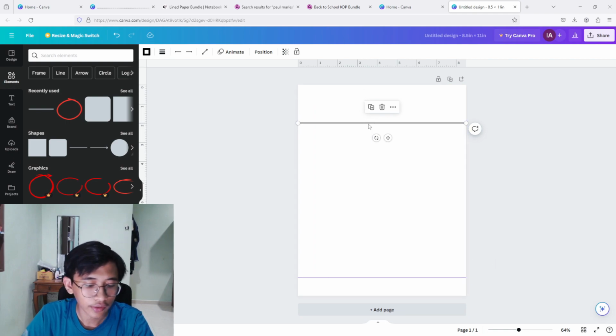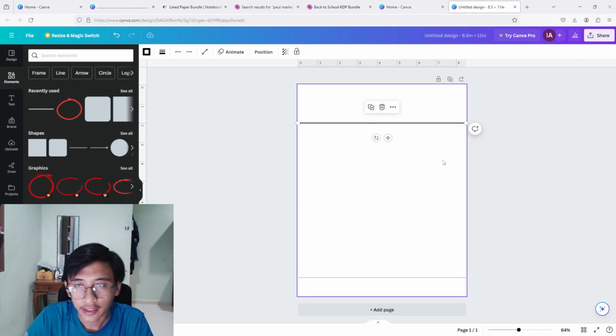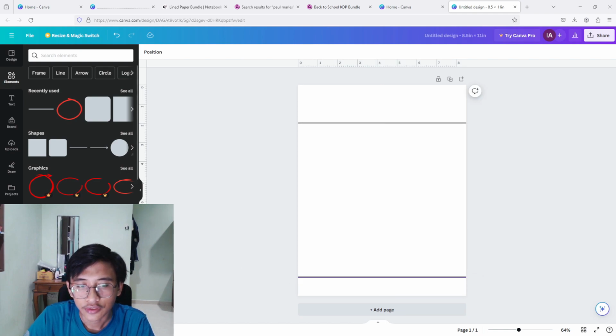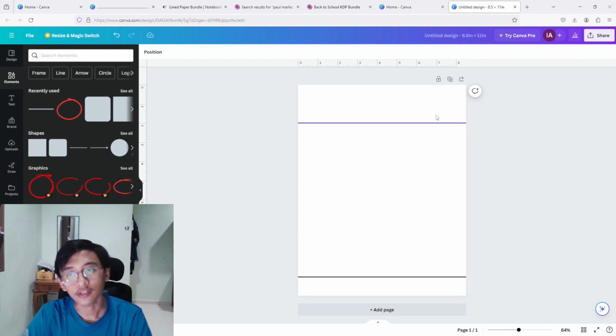And then I'm just going to click on the line and press Ctrl C and Ctrl V. So we got the second line. We're going to drag and put it on top of the line, and we are going to remove the line. Yeah, so we are good.